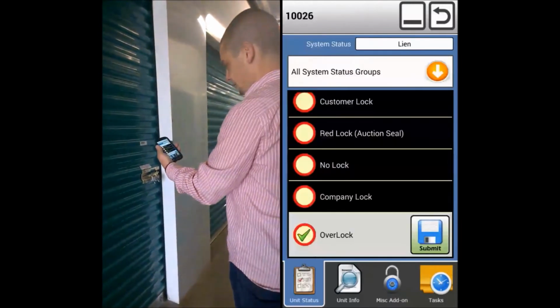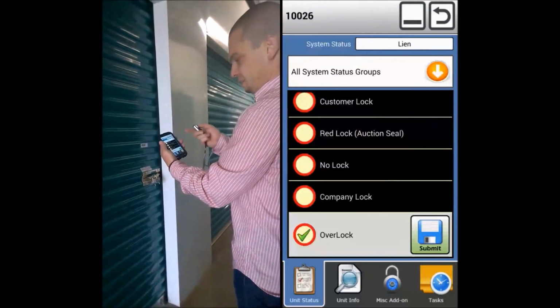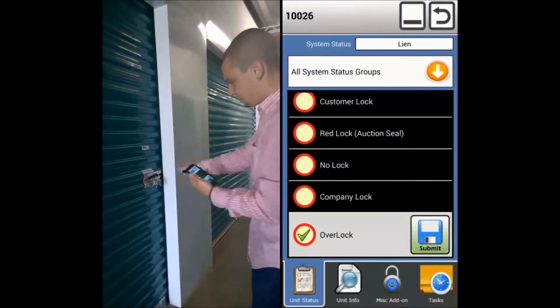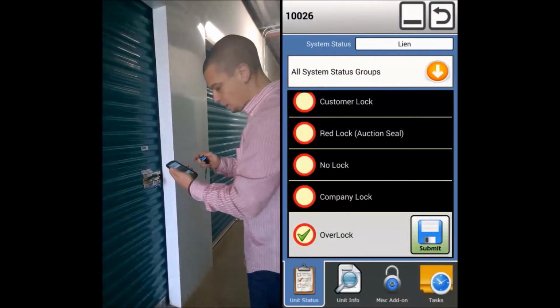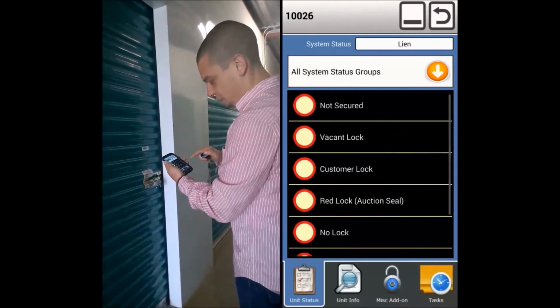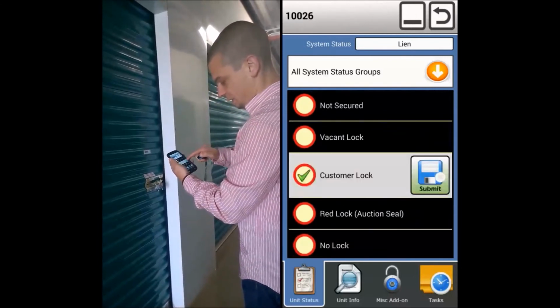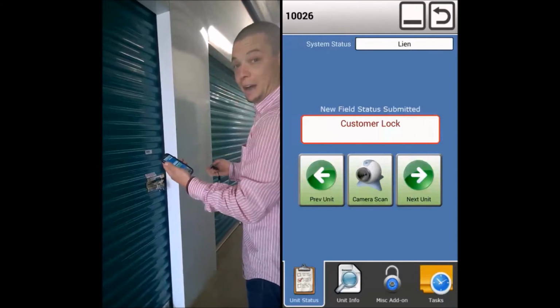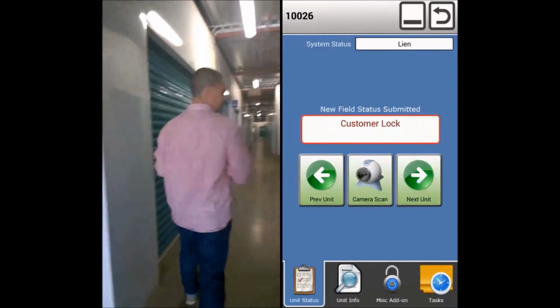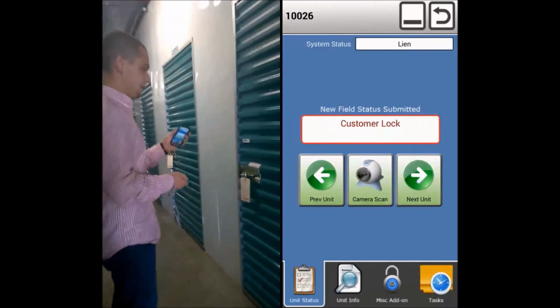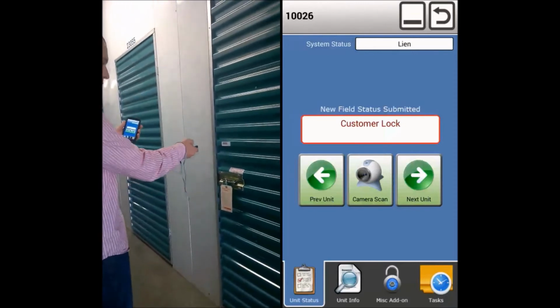I look at my phone, and I notice that it says system status is lean, and there's an overlock, but I'm looking at it, and I see there's a customer lock. So in fact, I want to update this field status and say customer lock and submit. I now have the customer lock. Keep coming with me. Go over to the next one, come here, do a quick scan.